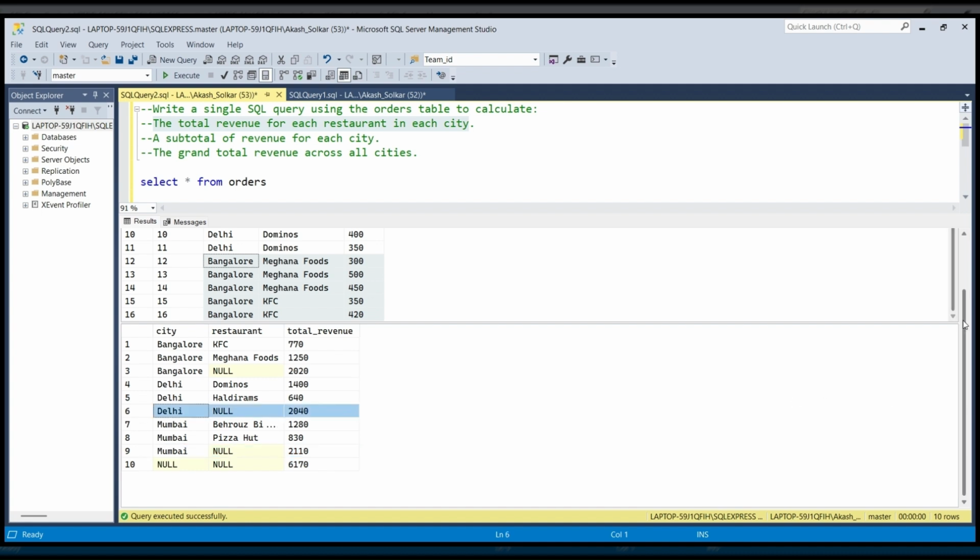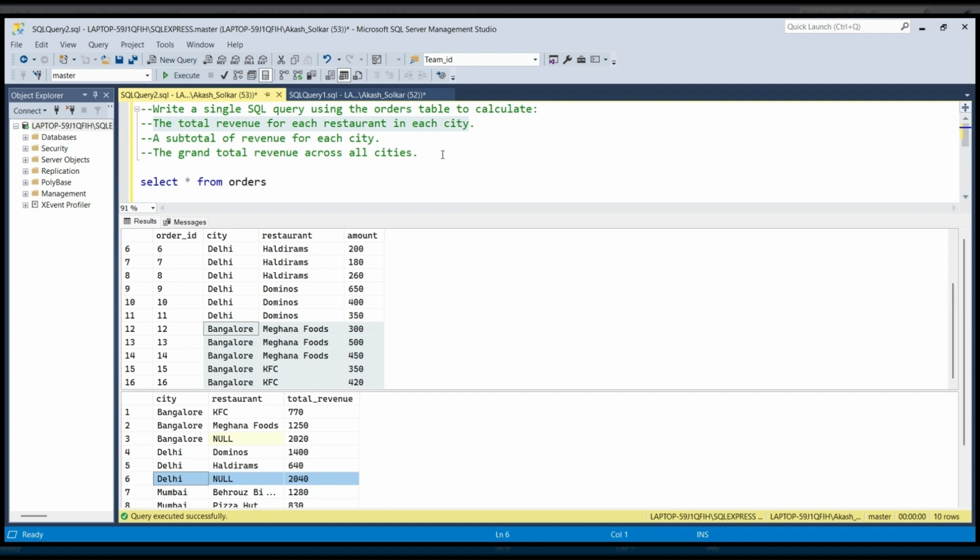Then, in the third query, we need to find the grand total revenue across all cities. We need to find all the revenue of all the cities, so all amounts we need to calculate. And they have told us to calculate all these in a single query. So let's start with the answer. They have given the orders table and they want the total revenue restaurant-wise and city-wise.